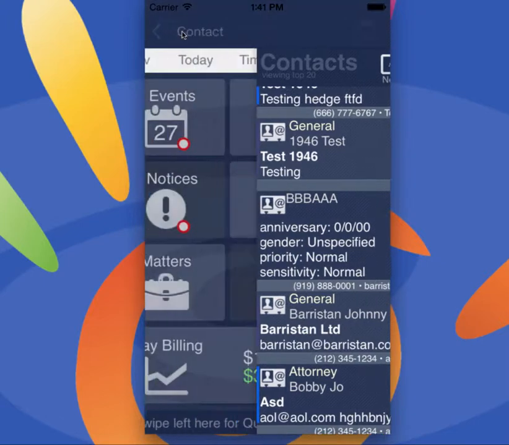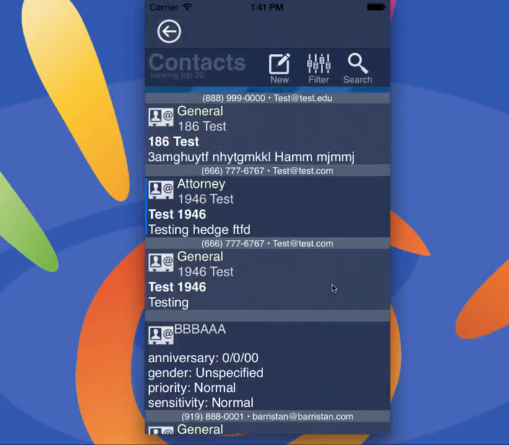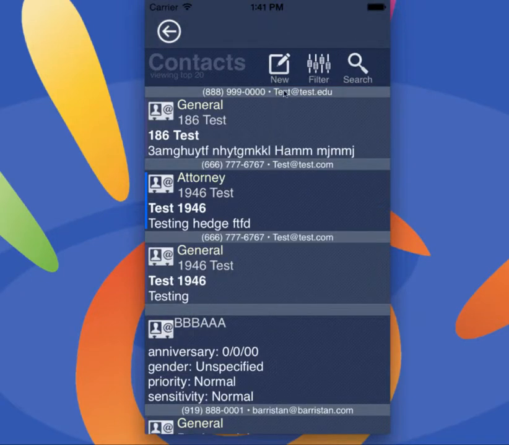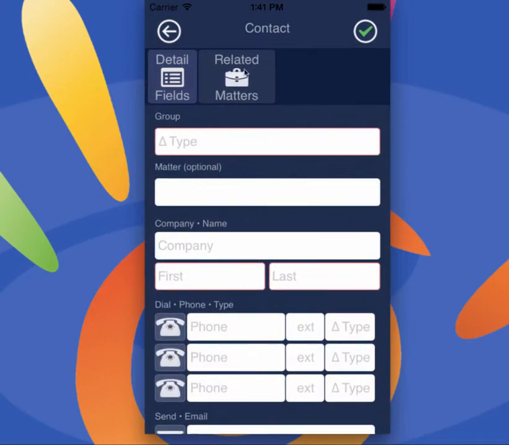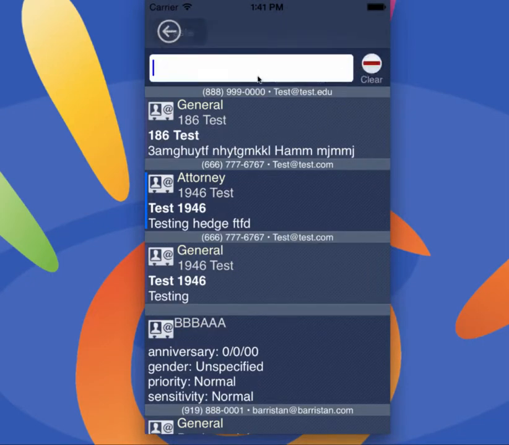I'm going to go back to the home screen, and let's just go over that list one more time. Go back to contacts. On any list in Houdini, you can actually click New to add a new record, filter to filter for specific records, and you can also do a search.